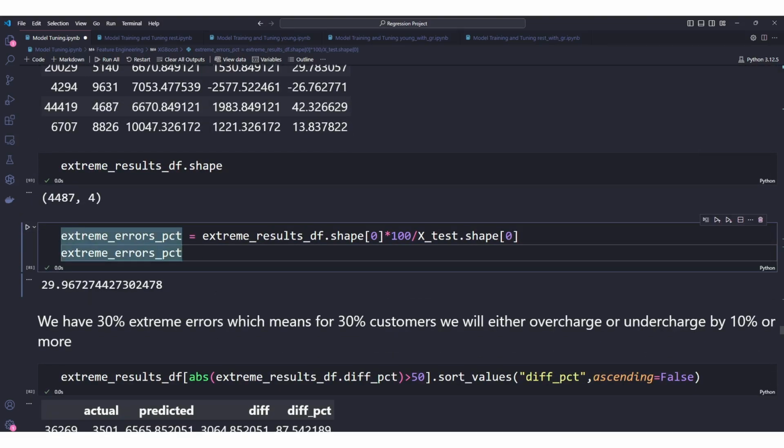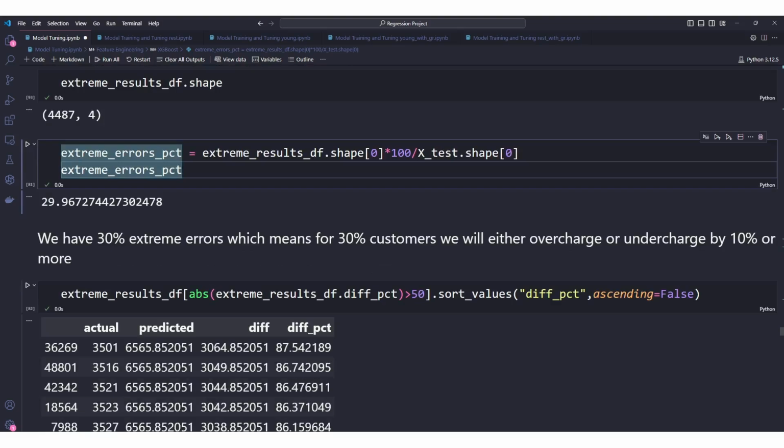So what does this actually mean? This actually means that we have around 30% extreme errors, which means for 30% of customers, we will either overcharge or undercharge the premium price by 10% or more, and this is actually unacceptable.